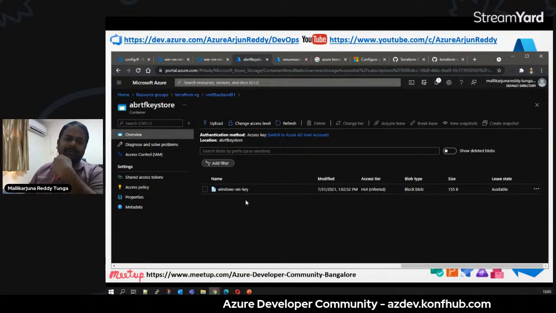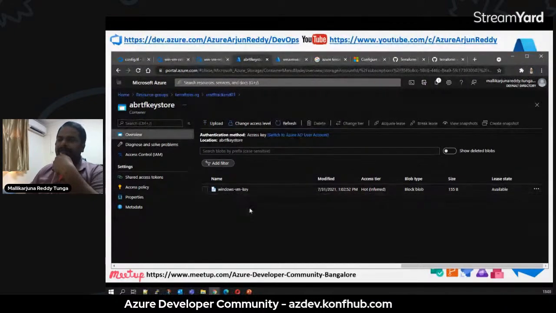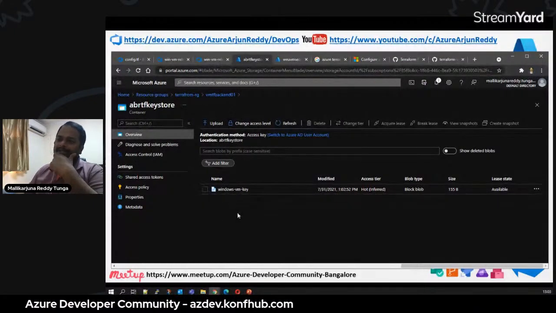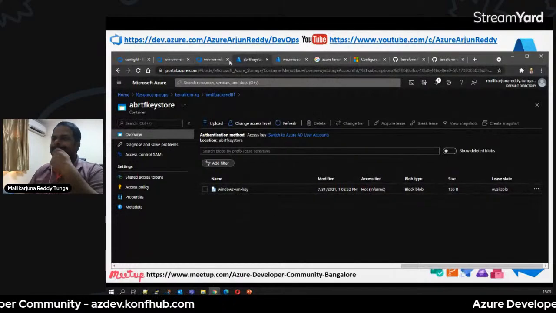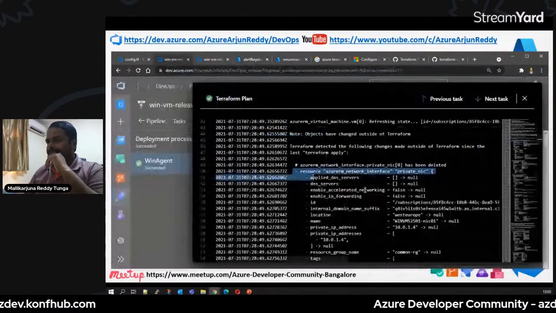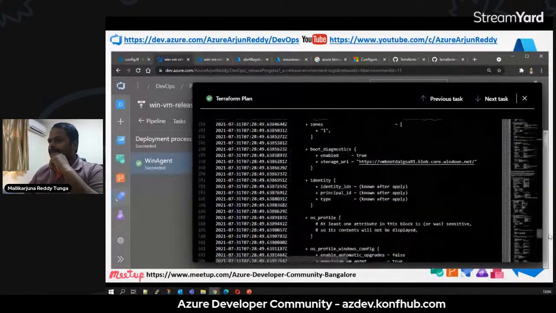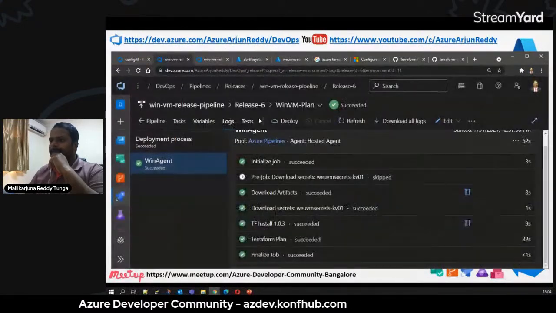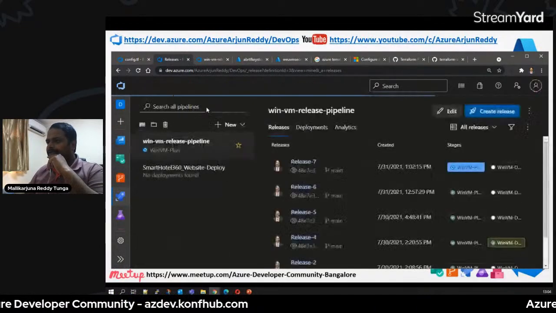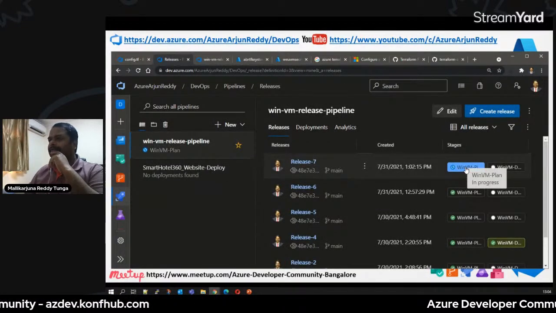You see the key is being created by Terraform. We just deleted the key file. Now during the initialization in the backend, it created the new one. Okay, this is the Terraform plan completed. What is the latest release? Release 6 is the latest. Release 7. Okay.